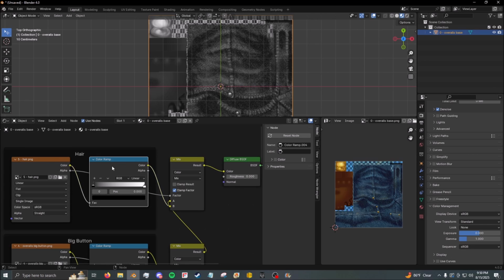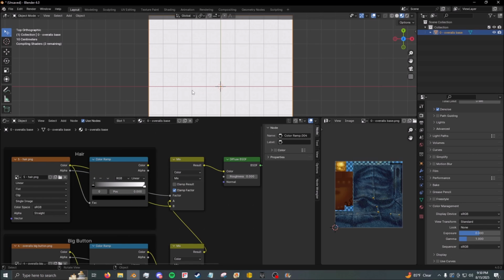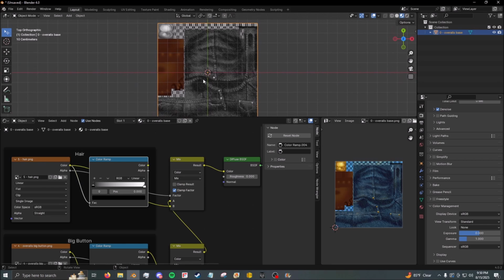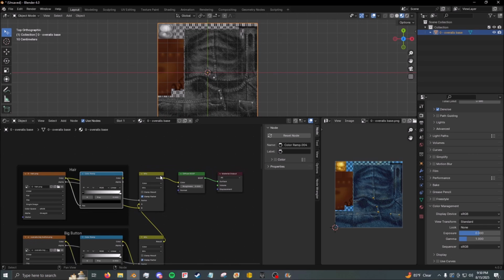So I'm going to leave the color ramp here, but I'm going to take the color from the image texture and plug it into B. That way I can always plug this back into B if I wanted to, but most of the time I'm not going to want to do that. So yeah, keep the option there just in case you need it.